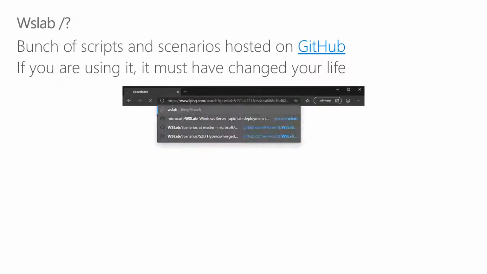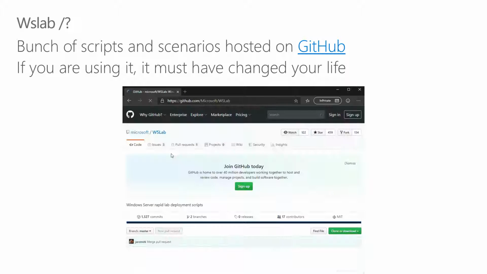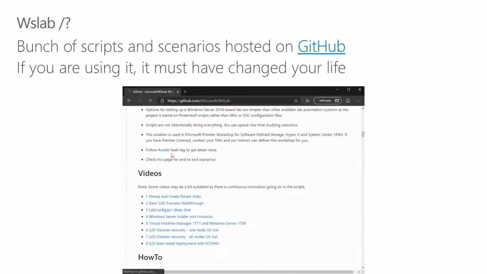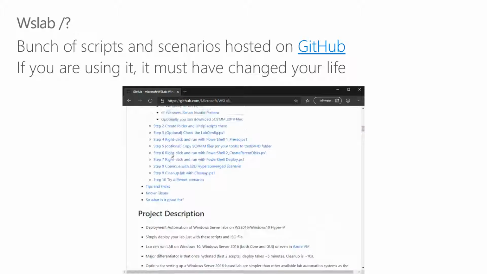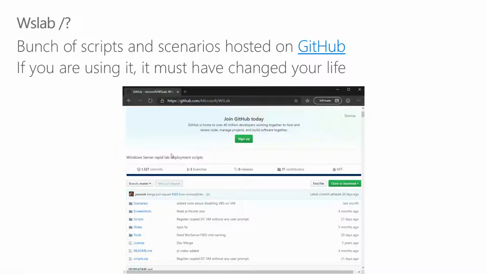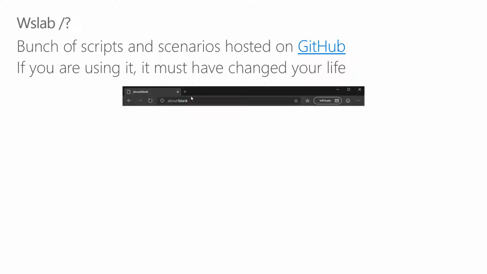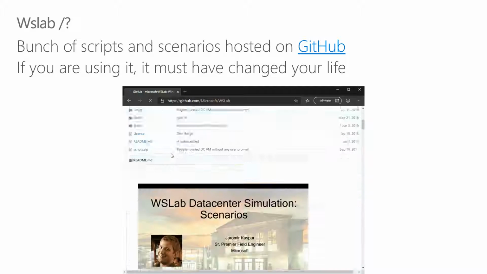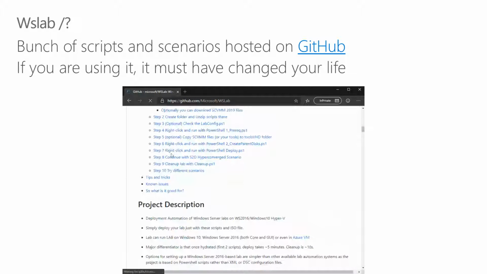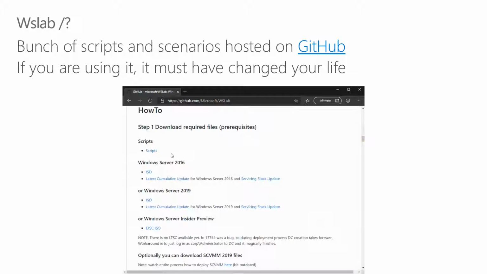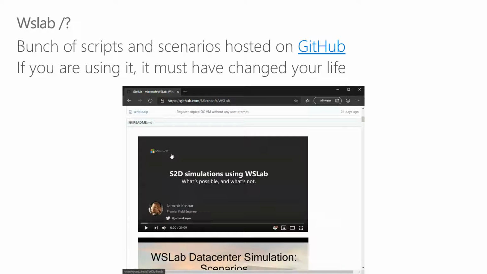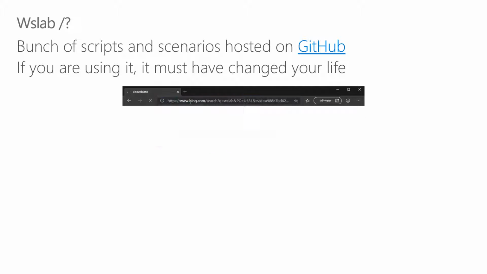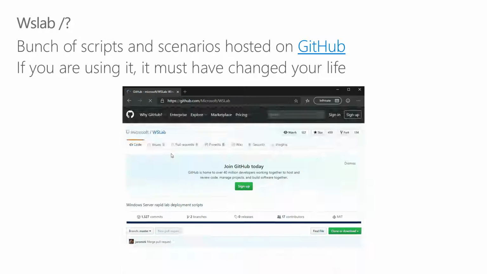Okay, so what's WSLab? You just type WSLab into your Bing or Google or anything like that, and it will guide you to the GitHub page where you will find all the videos and all the text about how WSLab is amazing and how you can use it. So it's just a bunch of scripts. WSLab is a bunch of scripts that is hosted there on the GitHub, right? You will find it in the zip file, you will find the source code and everything. And I hope it will change your life if you start using it. And I think if you started to use WSLab, it already changed your life.